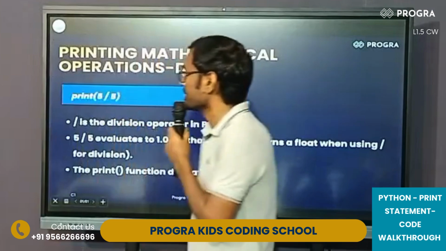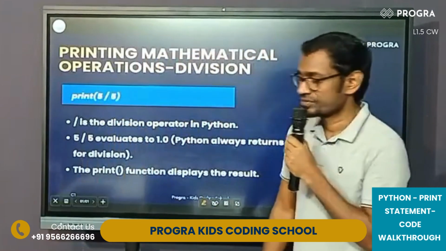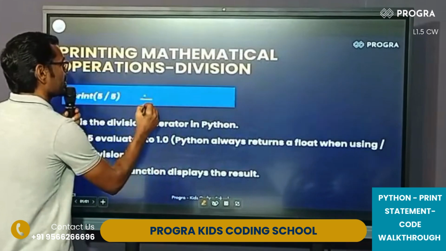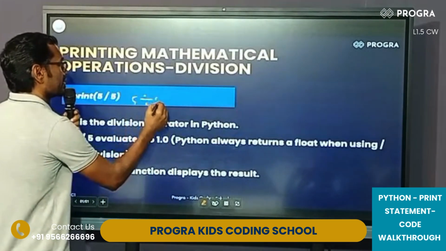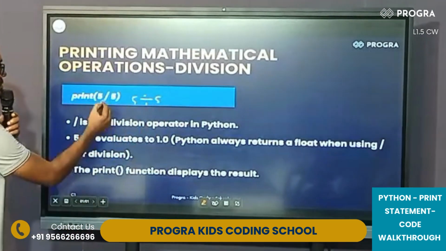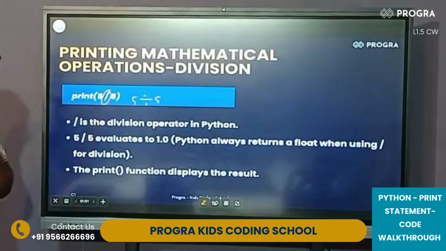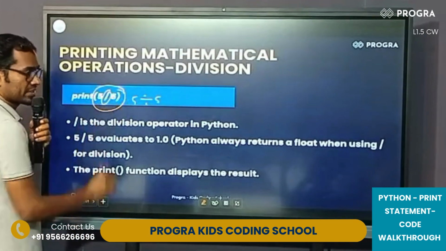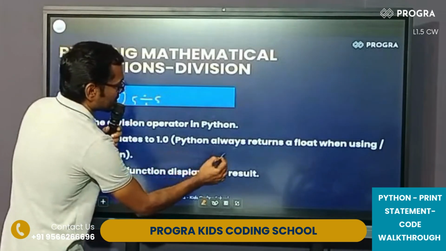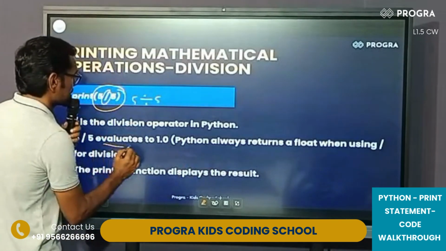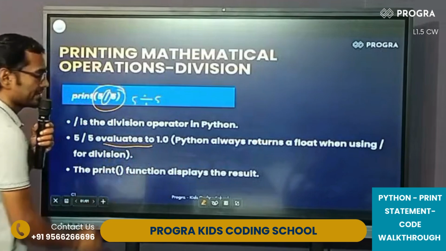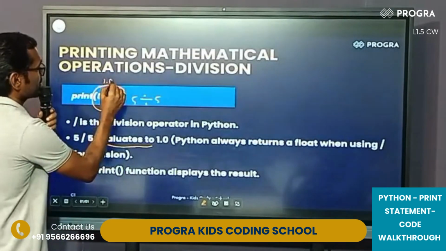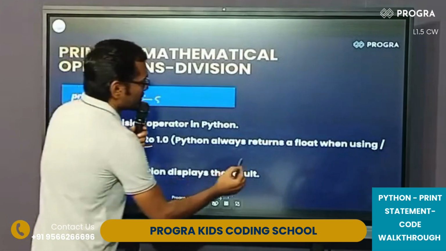Then we saw division also. In mathematical convention, what symbol do we use? We use 5 by 5. But here you use a slash. Python will evaluate the value of this expression. For division, it first evaluates, and 5 divided by 5 is 1, but Python always prints it as a float.